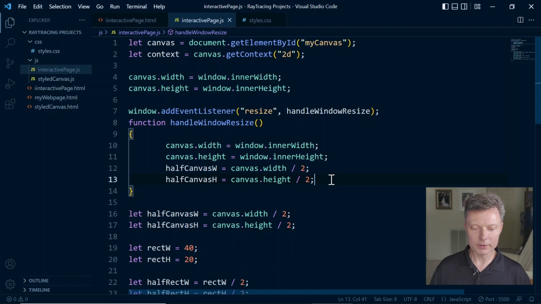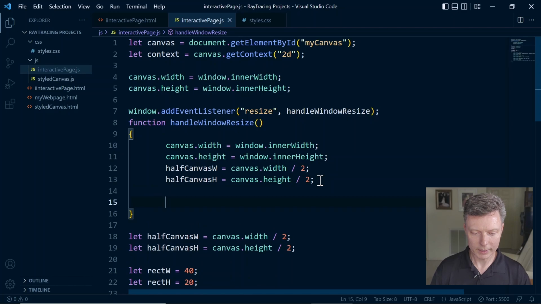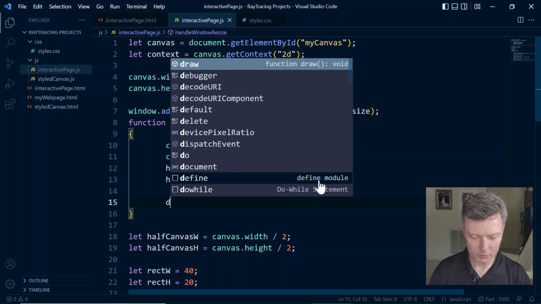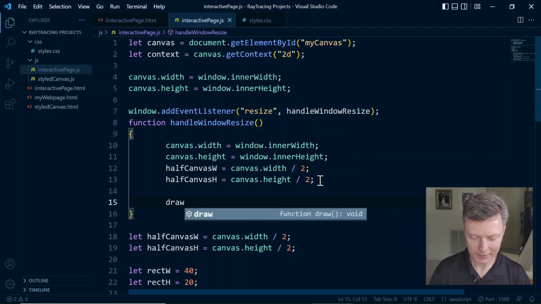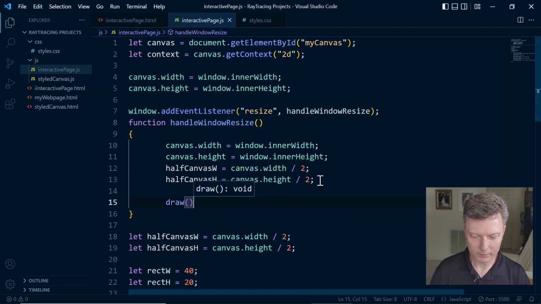So now all that's left to do is actually draw the screen with our new coordinates and our new dimensions. So let's click here and press enter a couple times and then call the draw function now. And so you remember how to do that, right? So draw, and then it needs the parentheses. And it doesn't have any parameters, so it's just empty parentheses. And then semicolon, because it's a statement. Okay, so now let's see if that worked.